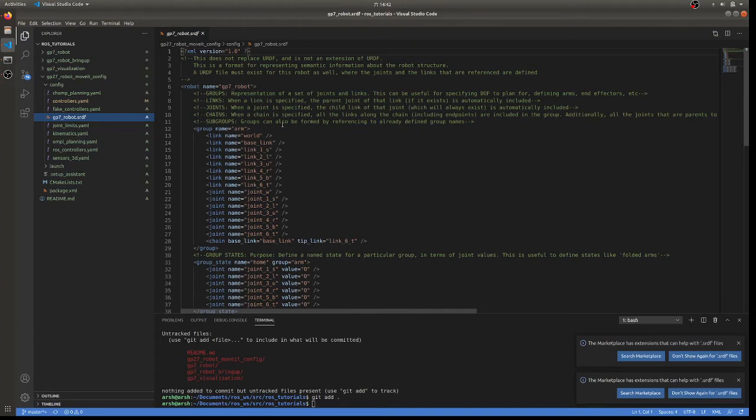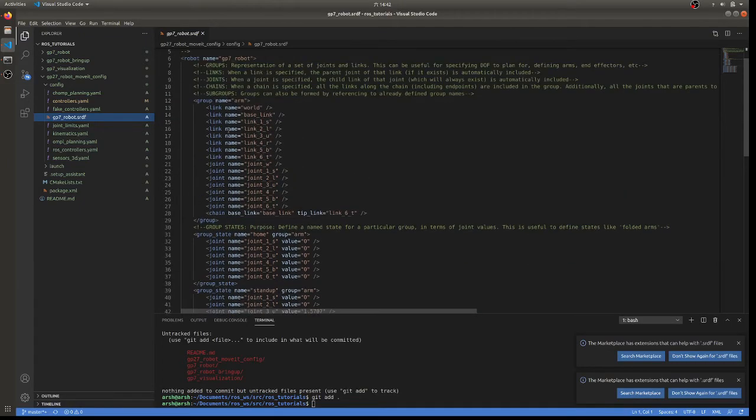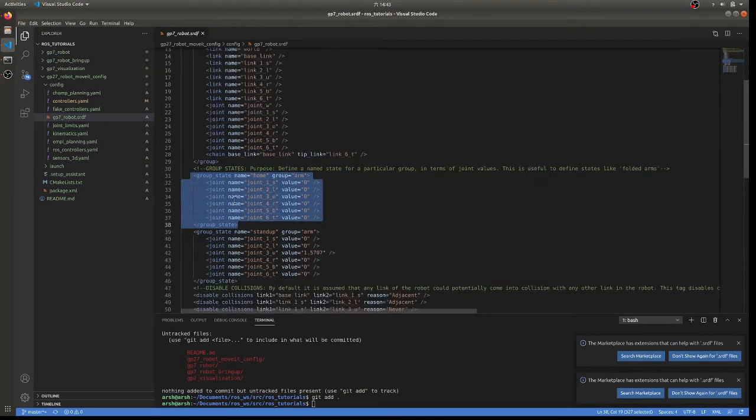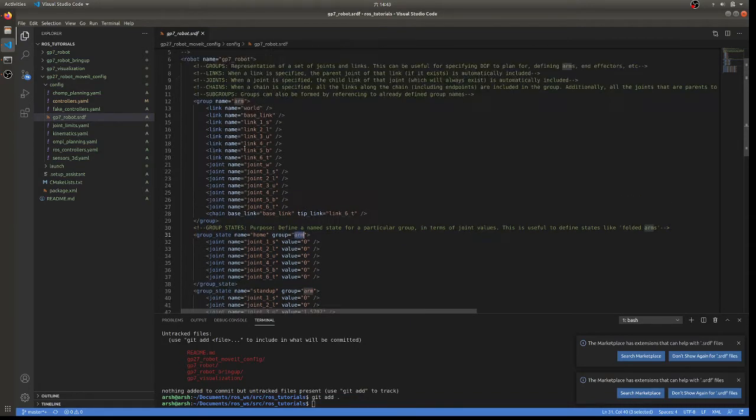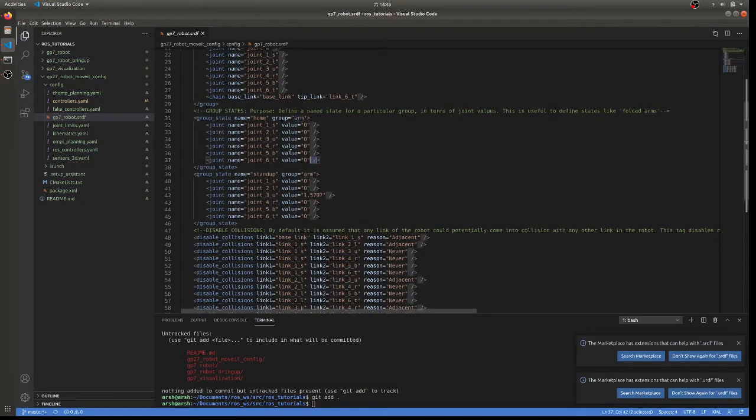This file basically tells two or three different things. One is, in a group, what are the links and joints, how they are connected, and what the chain of it is. MoveIt just works with serial chains, I think, right now. Then we have certain group states. These group states are basically the poses that we have defined. In this group state, the name is home, it's from the group arm, which is basically this group, and these are the joint values.